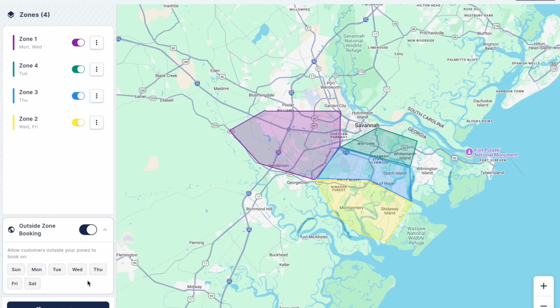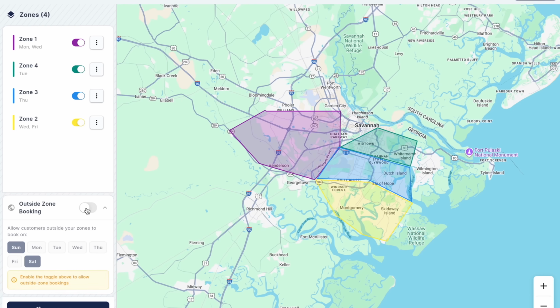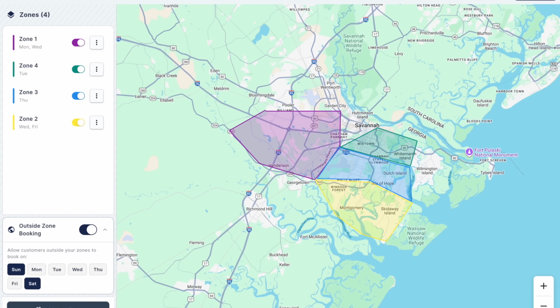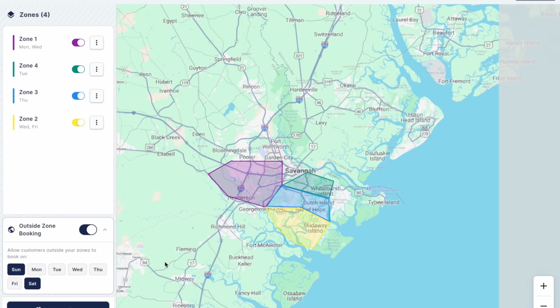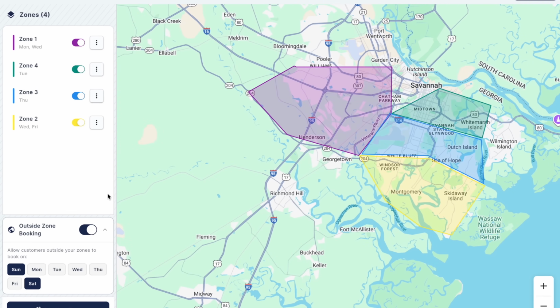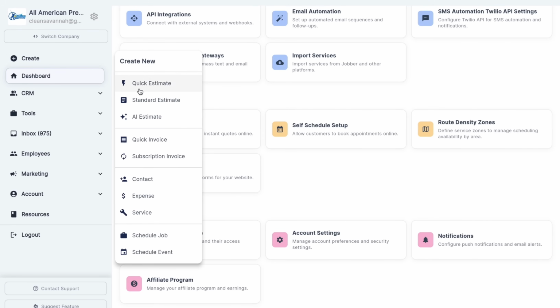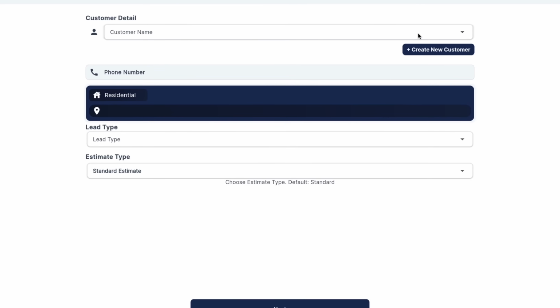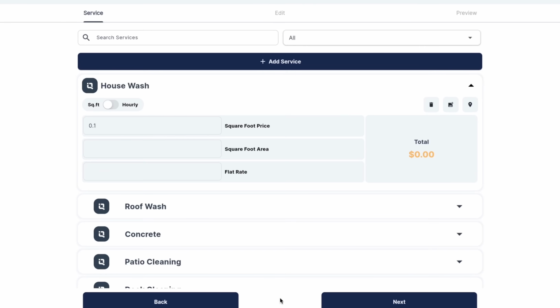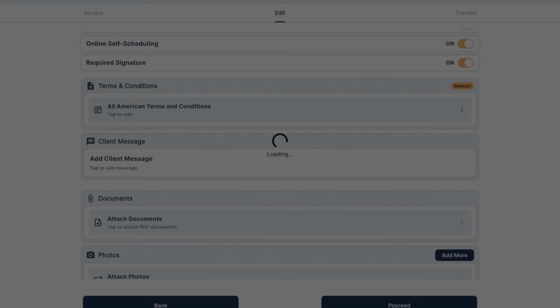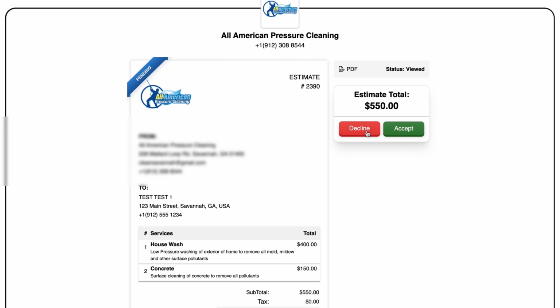We also built in the ability for you to have outside zone booking, which basically means that if you've got a customer who's outside of the zones that you've already established, you can select those days to be outside zone days so the customers can book on those days as well. So we have set up our zones, and now we're going to run through a quick estimate creation, create the customer, create the estimate. This one's just for demonstration purposes. And then of course you send it to your customer.